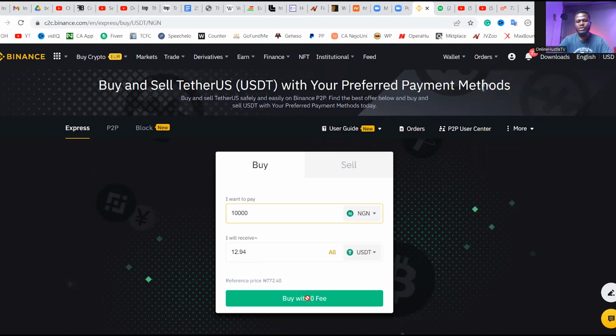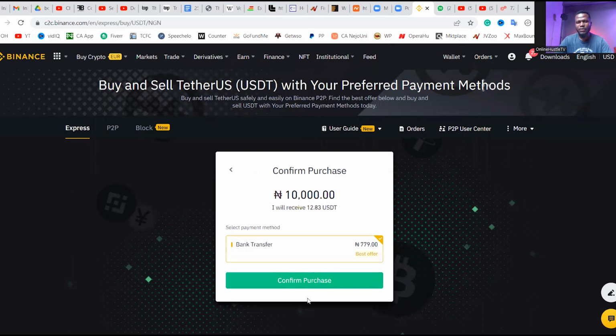And I'm going to say buy with zero fees, right? Buy with zero fees. So it says I will receive this, right? So I'm going to copy this. Mind you guys, you remember how much we had in our wallet? I'm going to open a notepad document and drop this here. I'm just doing this so that you have some kind of reference point.